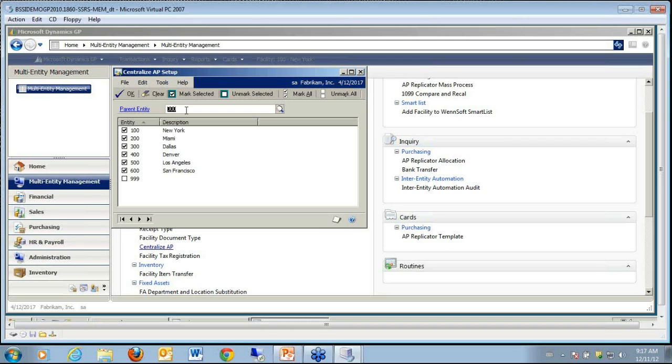It then can not only pay for its own invoices, but it can pay for invoices on behalf of these entities that are marked. So it's going to be one check run in this case. It's going to pick up all the invoices for all the entities for a particular vendor, and they're all going to get paid from the 000's bank account.